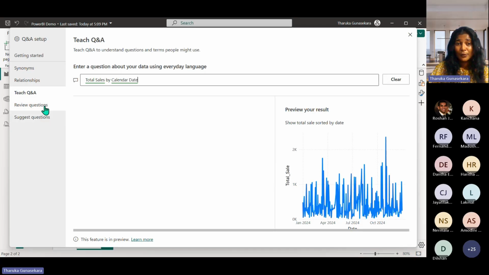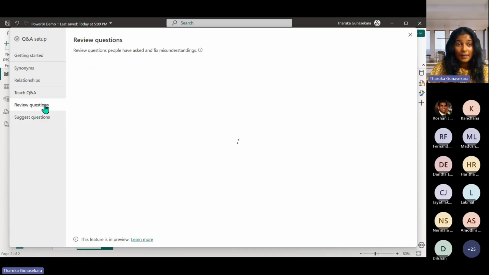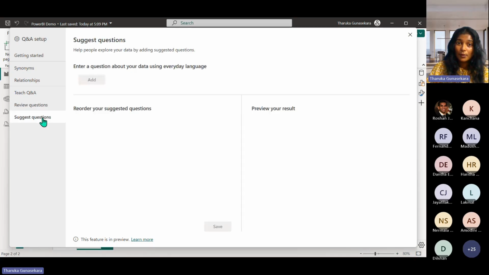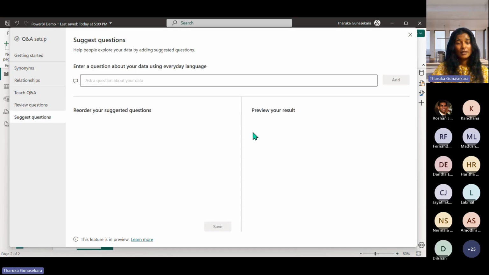And also, if your team members have added other questions, you can check them and review the questions. This suggested questions feature supports you when you initially click the Q&A visual and you saw some blue icons there. You can suggest questions here and let the initial load have those questions, in case you think your business end users might be using them, which would be helpful for them. So I'm done with the setup.